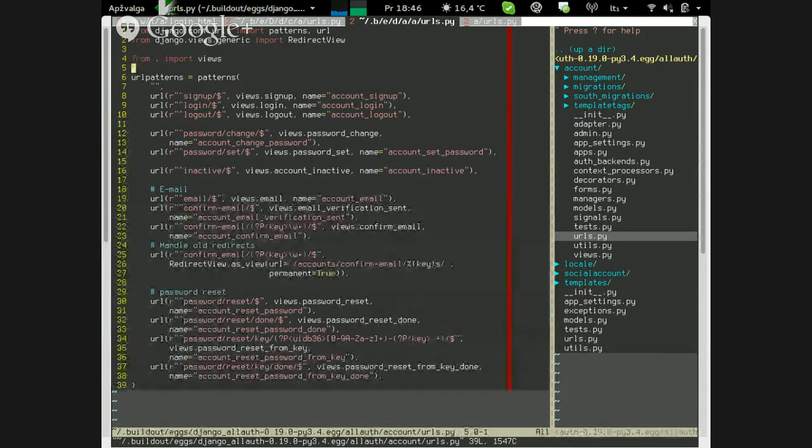Okay, login. Okay, so we don't import Django contrib auth, but let's take a look at views login, and maybe this does already what we need.